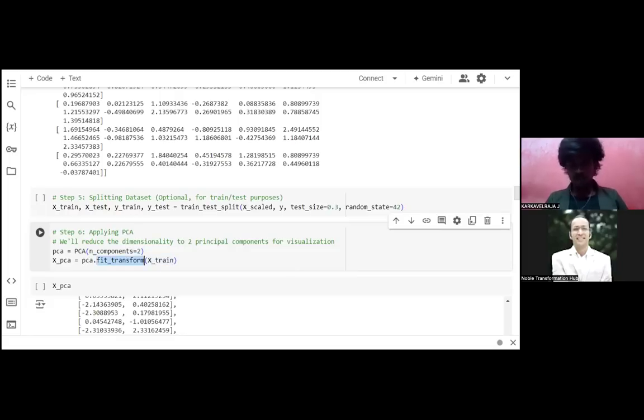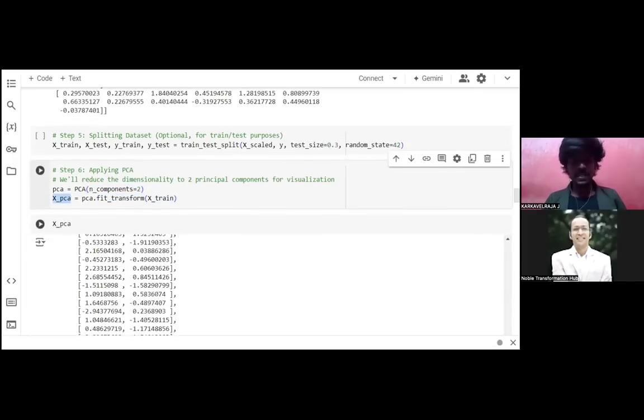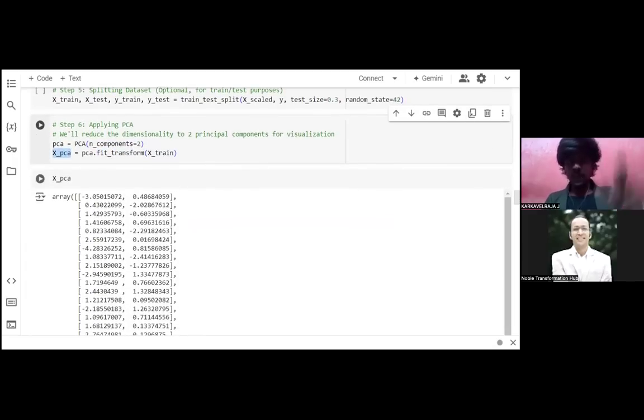So, fit transform with the PCA model, fit_transform of X_train, and I'm going to have X_pca. You guys see here we are having only 2 dimensions. The 13 features, that is alcohol, malic acid, magnesium, everything, are converted to only 2 features, which can represent the entire data set of 13 features.